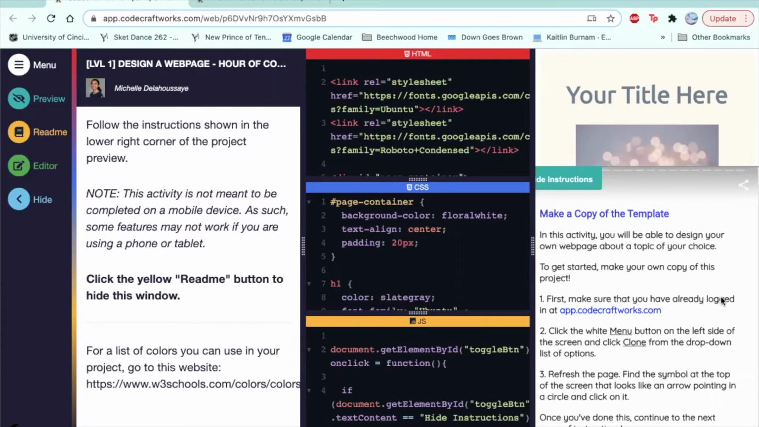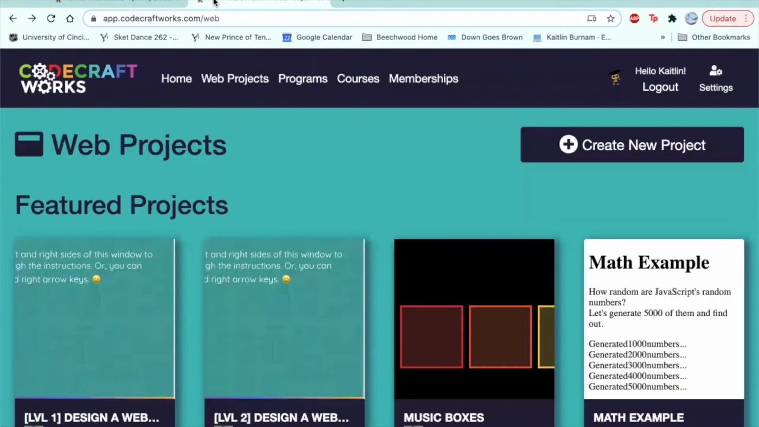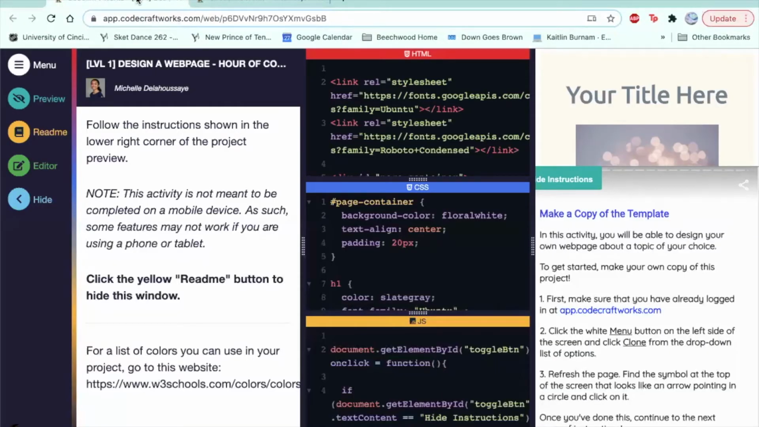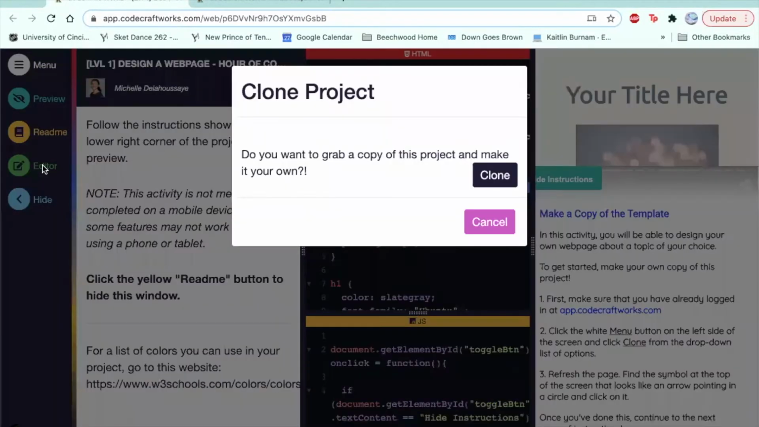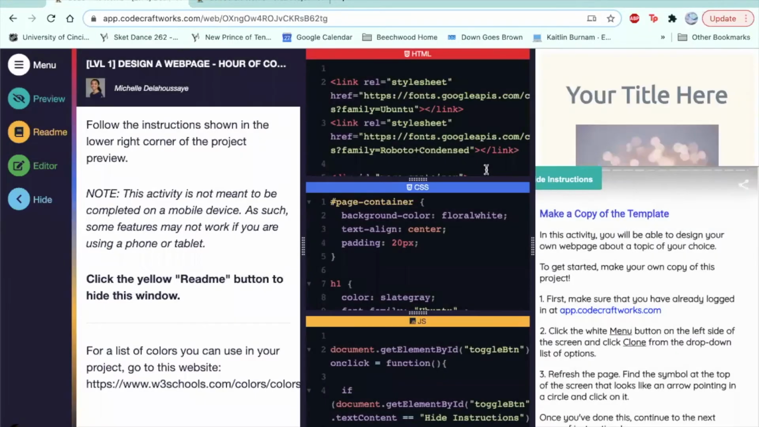So first things first, I'm going to be cloning the project. If you've already done this part, just feel free to skip ahead. But if not, you can follow along with me. So let's see what these instructions say. Click the white menu button on the left side of the screen and click Clone from the drop-down list of options. Okay. Clone. Yes, I do want to clone that.